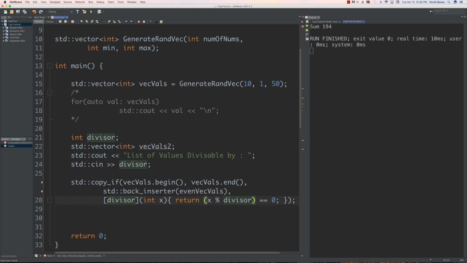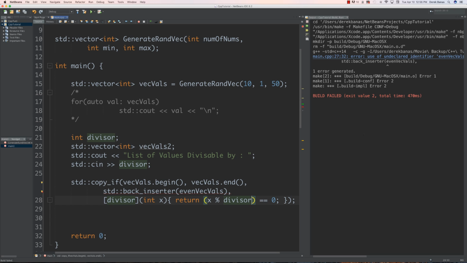Alright, so there we went. We put divisor inside of there, and we can come in here, and we can run this. Whoops, even vector values. Oh, you might have got caught on that because I did. So let's come in here and change that to vector values. Or actually, you know what? You're going to change it to vector values 2, of course. Alright, so there we go.